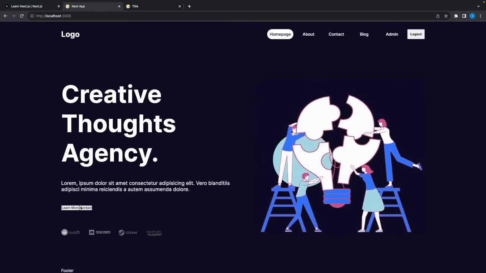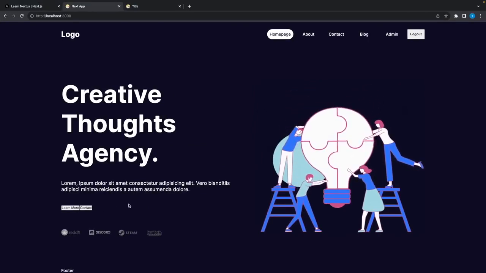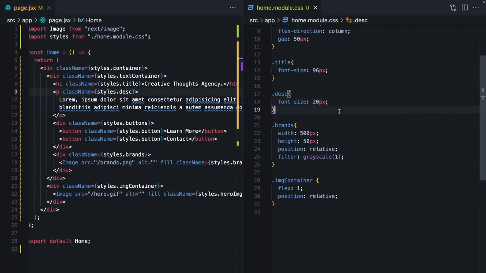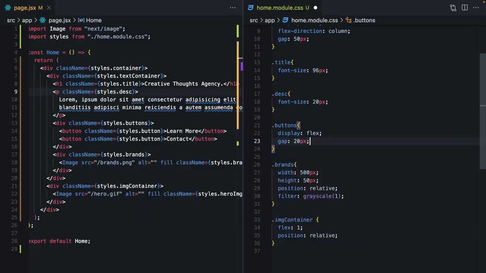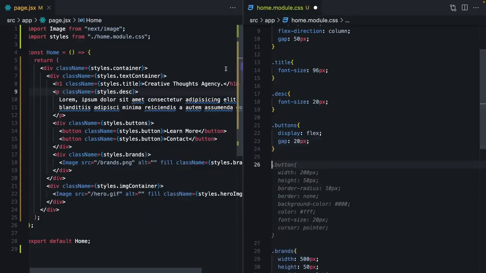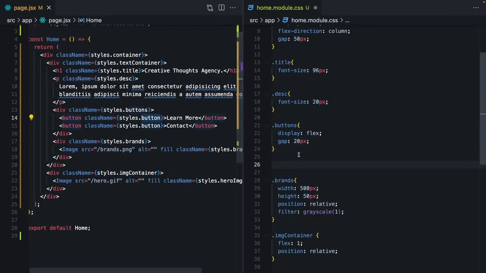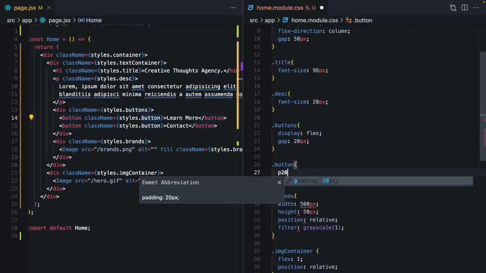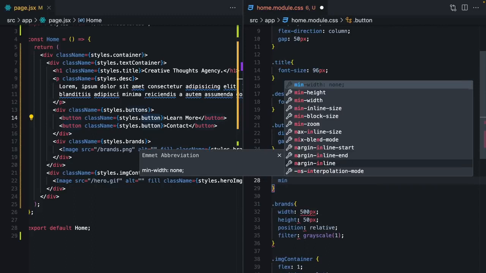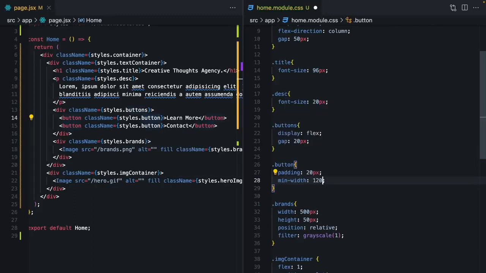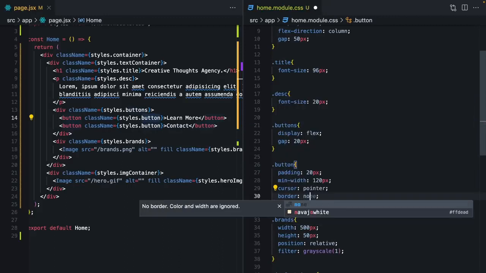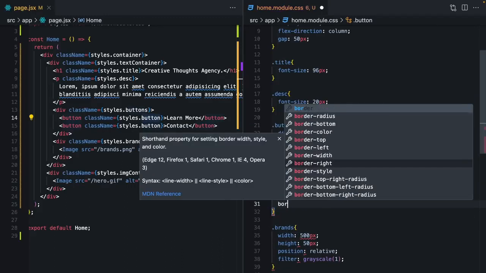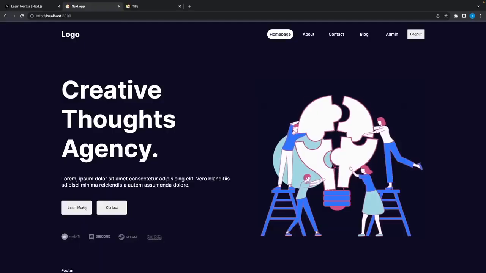Okay, what about those items? Again, it's gonna be display flex, and I'm gonna separate them. Let's say 20 pixels. And for each button, I'm gonna give some padding, minimum width 120 pixels. We can click, so I will say cursor pointer. I'm gonna delete the default border. It's gonna be none. And the border radius will be 5 pixels, like that.